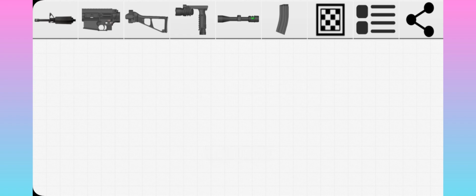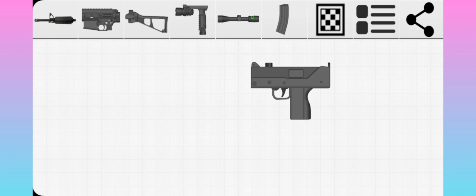I'm going to make a fan favorite. If you've noticed a theme in the thumbnails of this series, you would tell what's my favorite gun. Oh boy, the MAC-10. I don't know why the game says it's an Uzi, but I'll be damned. I guess this is an Uzi.